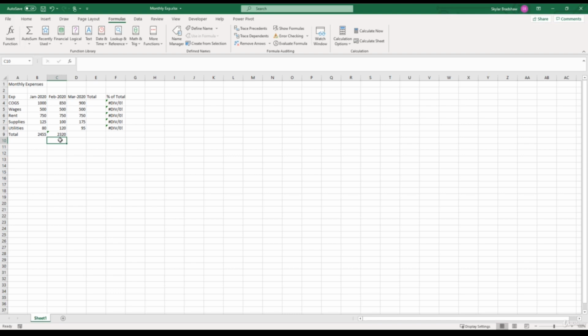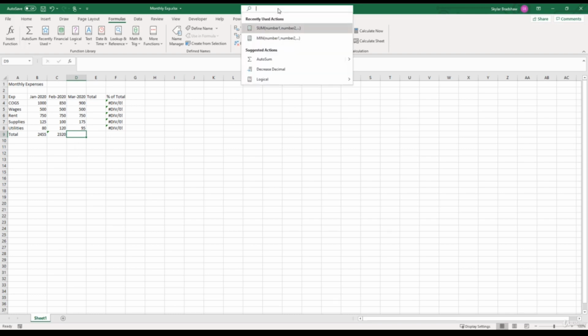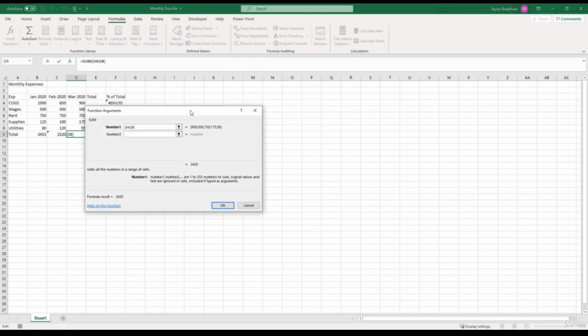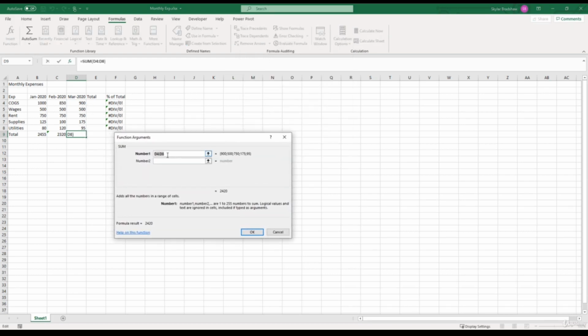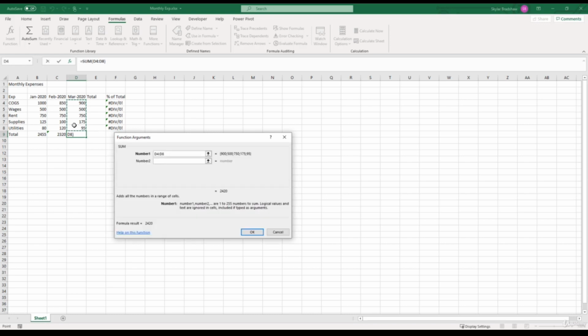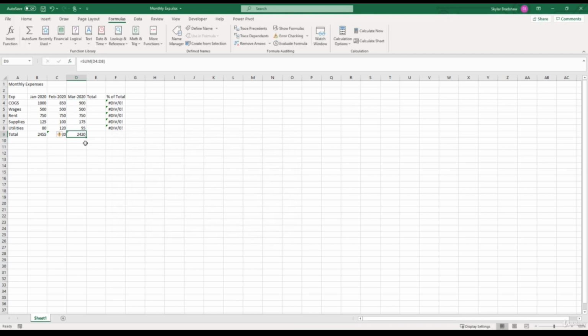And the last way to search for a function is if you click in the cell. So we're going to be summing the March column, and go all the way up to the top in the search bar, and we can search sum, give sum a double click, and once again Excel's just trying to be helpful of what cells we want to sum. We can overwrite that by selecting cells just to make sure Excel doesn't include a wrong cell. So we're going to be summing D4 through D8. Click OK. And the sum for March is 2420.